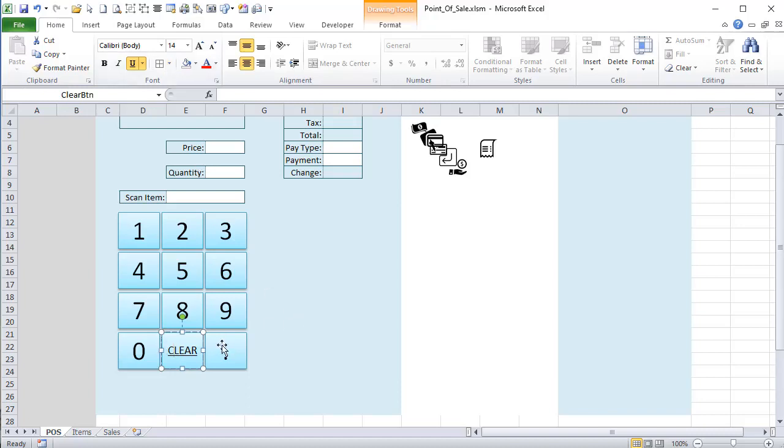And I also want to add this one. It's going to be a little bit different. It's going to be called decimal button, because it's going to have a little bit different macro. All right, okay, excellent. We've got a few more buttons to create. I want to create some different payment types. So let's do that. Let's create some buttons.